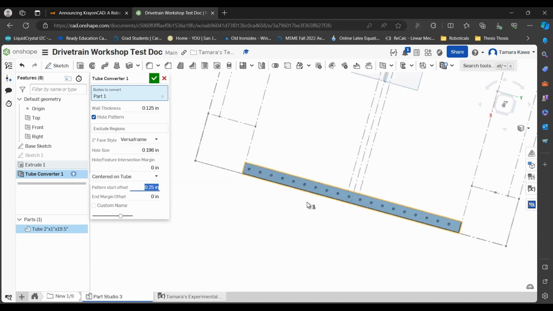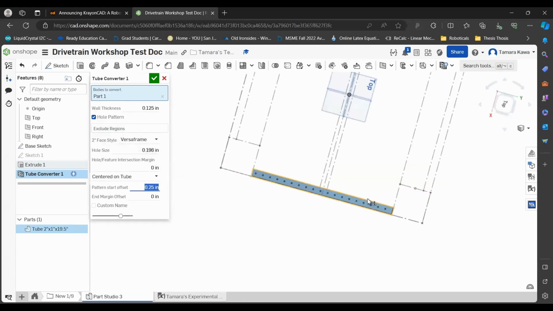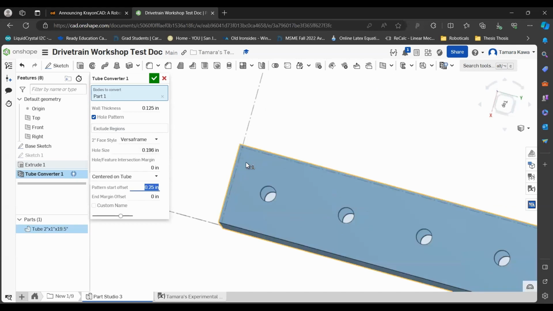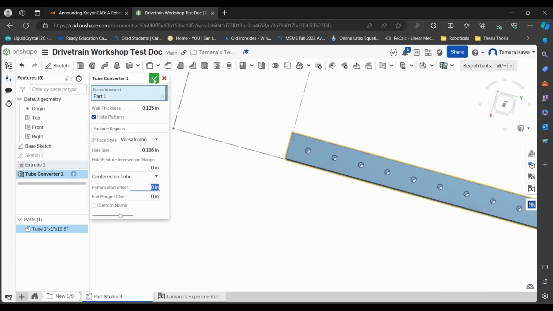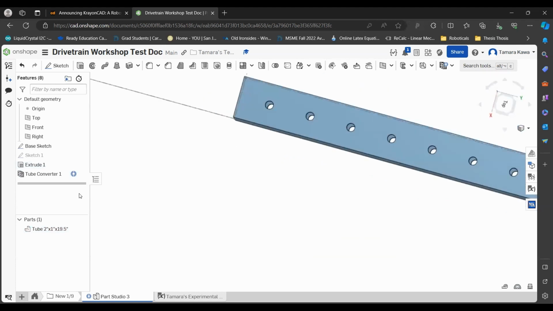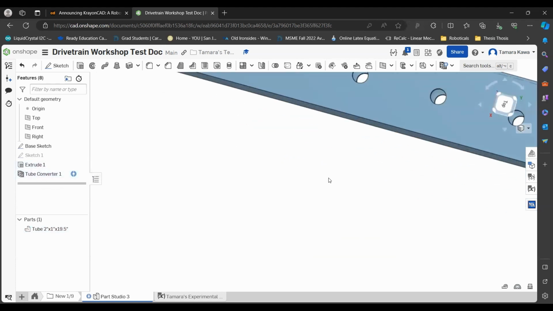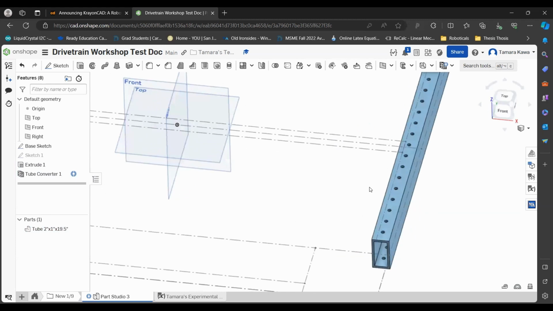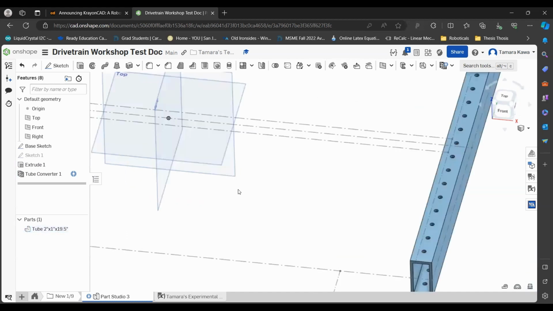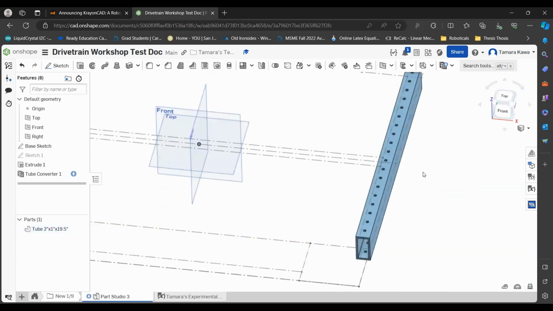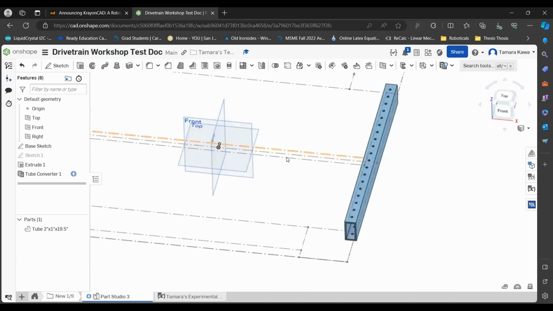But yeah, you'll notice that you can actually change the pattern start offset, which is really useful if you know for a fact that you don't want the holes to be centered. Now, I do want the holes to be centered, so I'm just going to stick with that for now. Nice. And it says tube converter 1 over here. That's really nifty. And it even names it over here too. Isn't that wonderful? So now you know that this is 2 by 1 by 19.5. And you only need one of these.